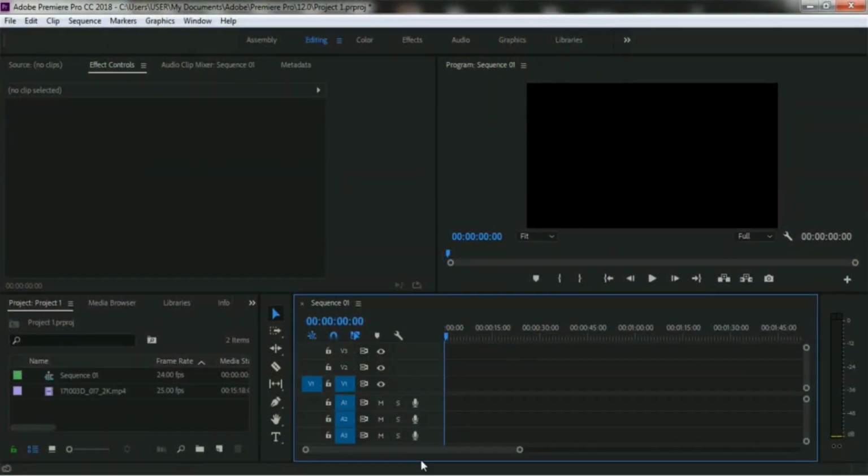In this project, we will learn how to add a background to a video and match with the foreground of the subject. So let's take a look how to do that.